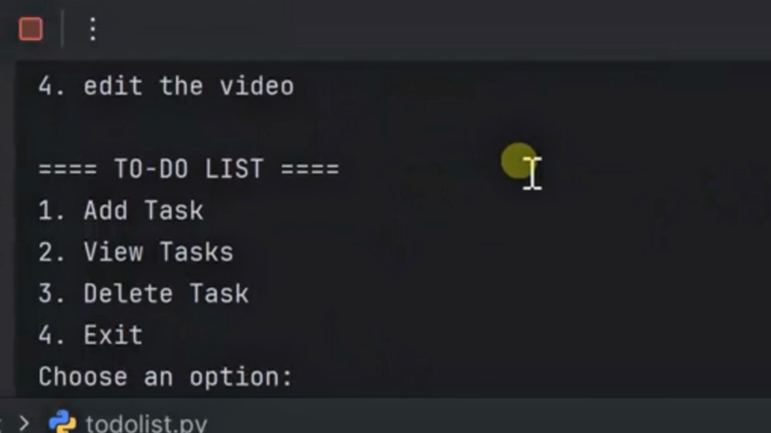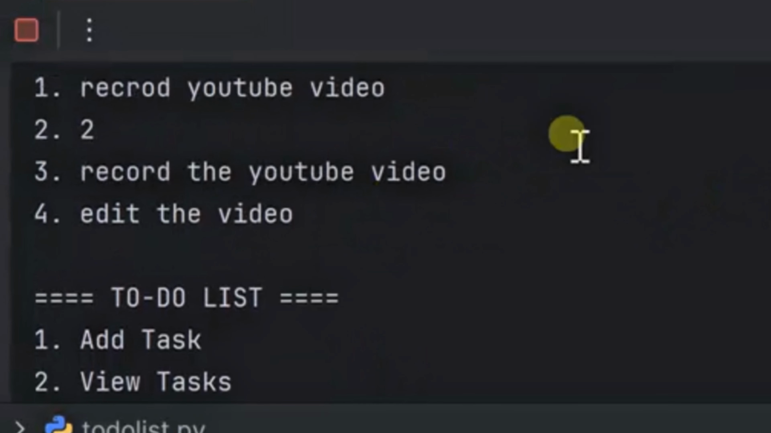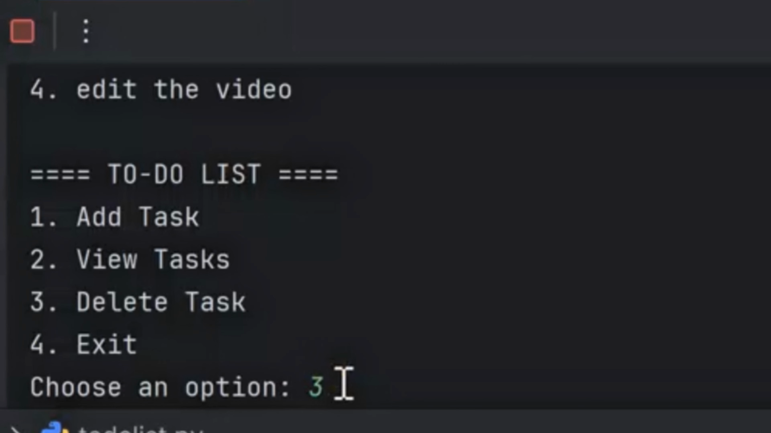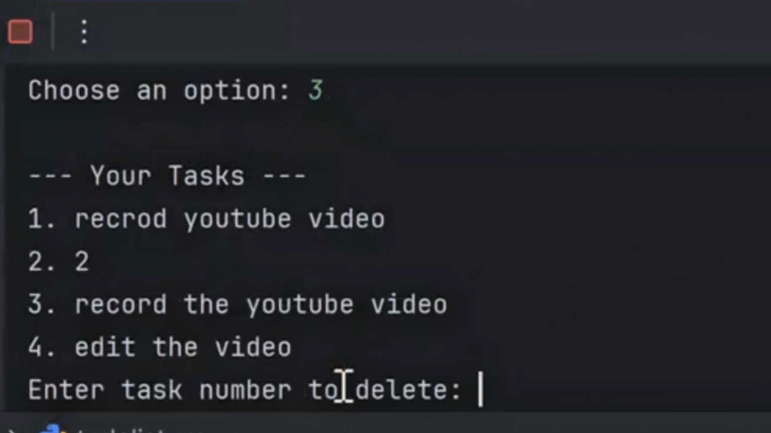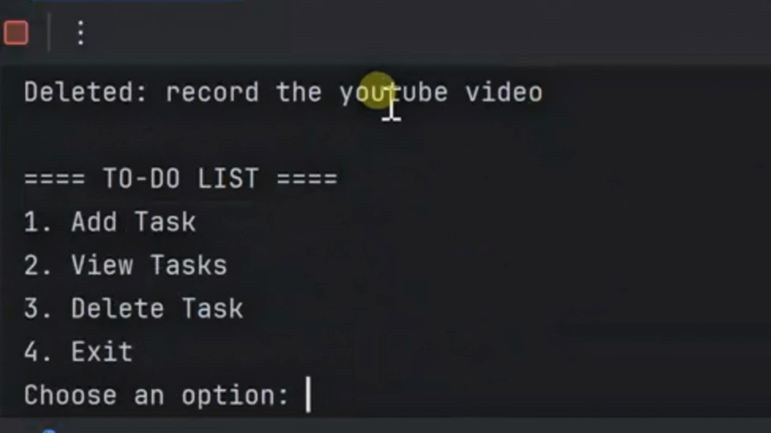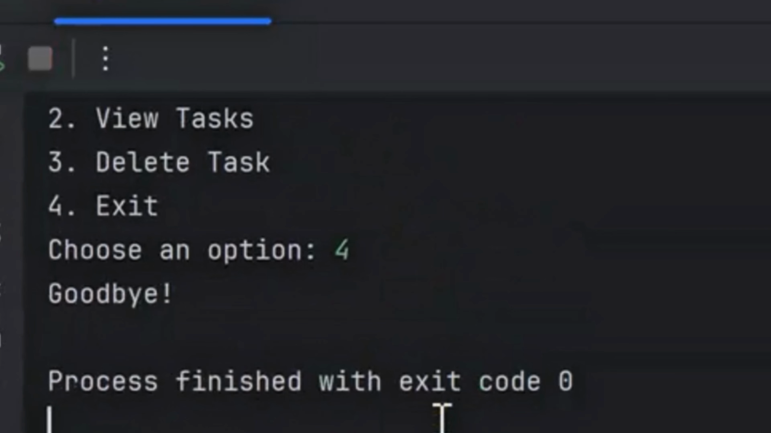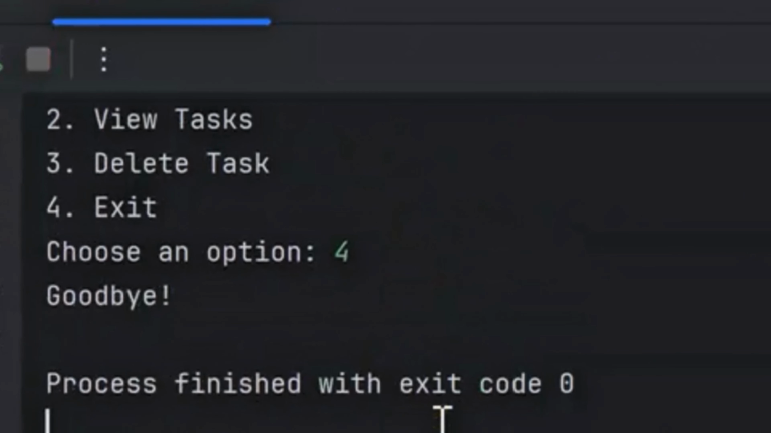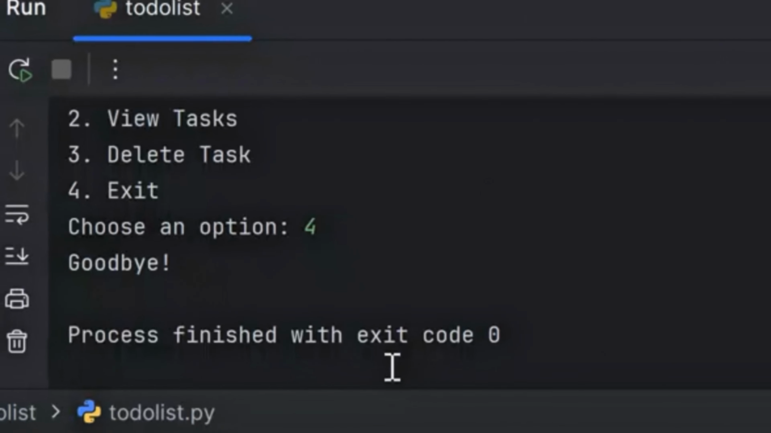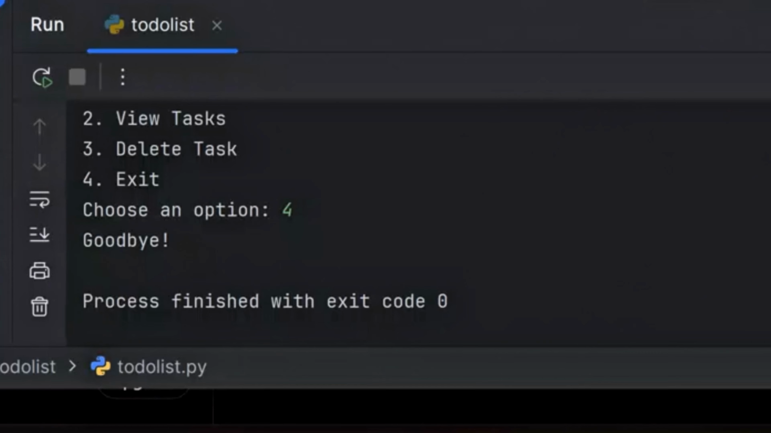Now let's see if they are actually there. I'll type 2 to view tasks. And there they are. Both tasks are listed perfectly. What if I finish recording? Let's type 3 to delete a task and type Record YouTube Video. It says it's removed. Let's type 2 again to view the list, and yep, it's gone. Only the editing task remains. Finally, I'll type 4 to exit the application and the program safely closes. We just built a working software application.